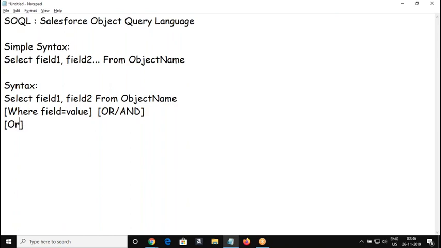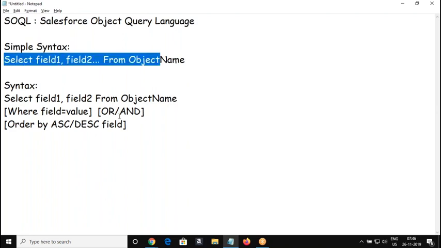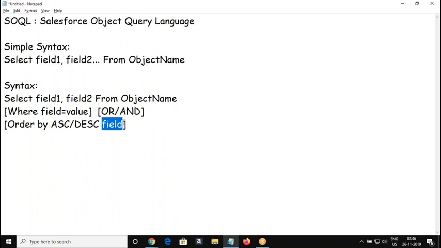And we can sort the records. We can sort the result by ascending or descending. Okay, I need to sort the result based on, when I get account details from my database, I'd like to display the records in ascending order of the name, ascending order of the industry field, ascending order of the rating. When I get the contacts, then ascending order of the last name of the contact. So you'll refer to the fields here.